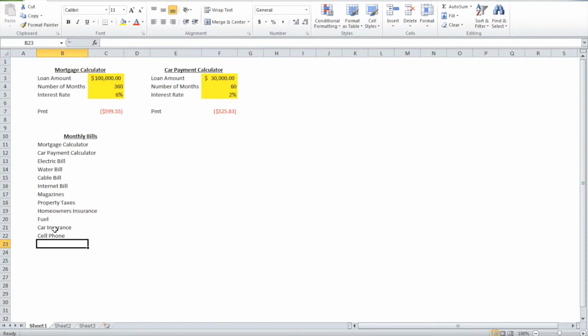Let's leave us some space and let's come down to about cell B30. So later, if we dream up more expenses, we can put those here. But in cell B30, let's put total.